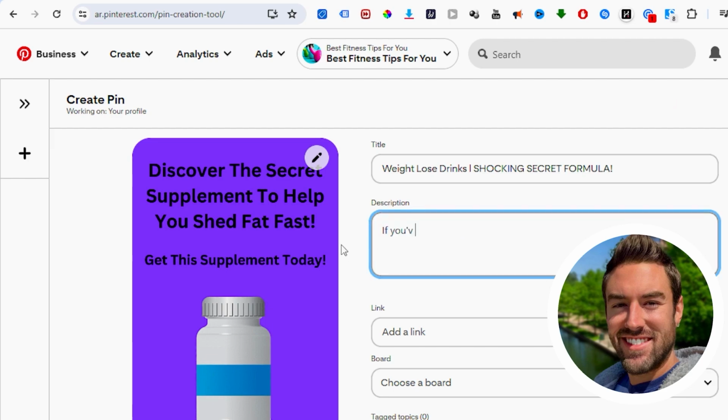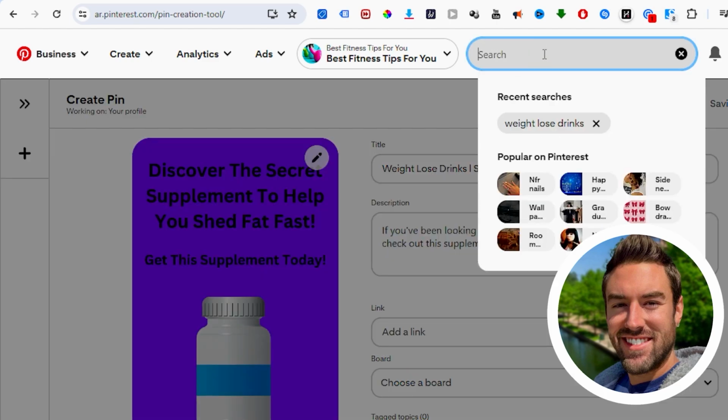So I can say, if you've been looking for the best weight lose drinks. Now this is actually bad grammar. It should be weight loss. But again, we just want to use what it gives us. So that's what people are actually typing in. Best weight loss drinks. Then you want to check out this supplement here. And then we can actually find maybe one more keyword.